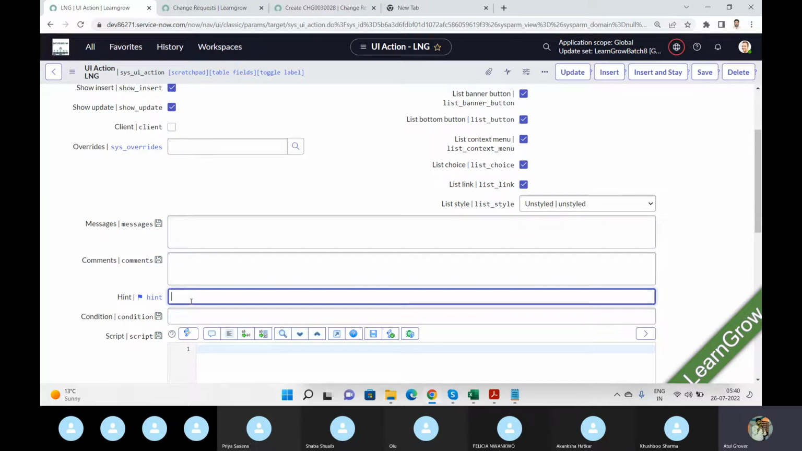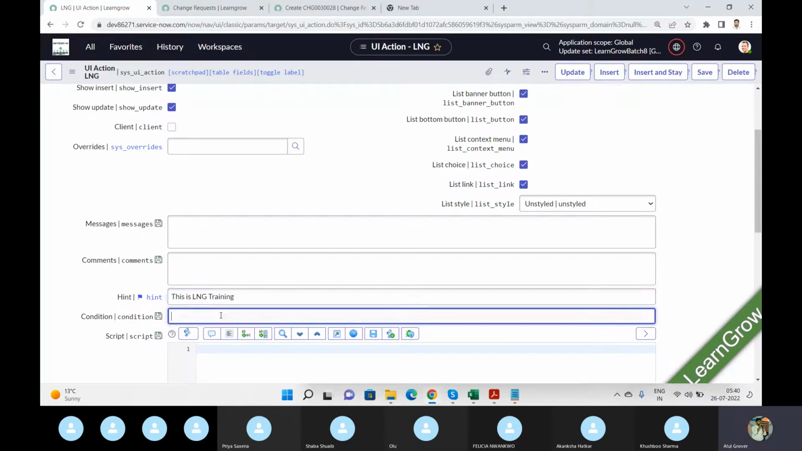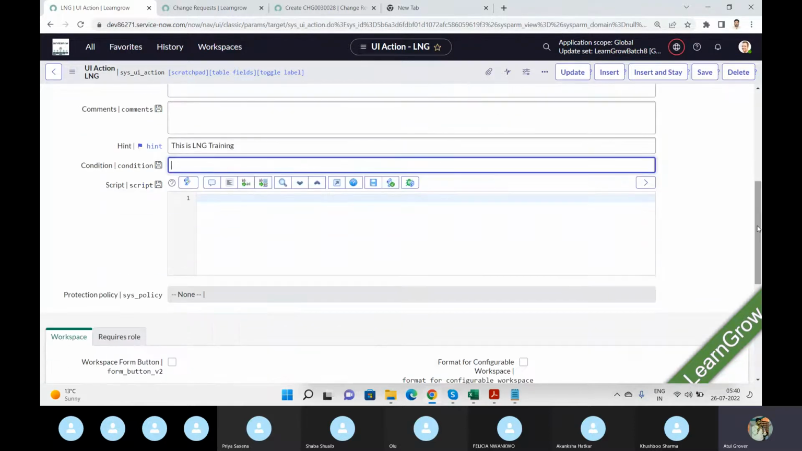Now I come to this part. Do you want to show some hint? This is LNG training. And here the scripting part comes. This is the saddest part in the scripting: in the UI action there is no drop down available, no drag and drop available. You have to write the hard code here. Let's say current dot. It will not work like this. We have to write the complete code here.